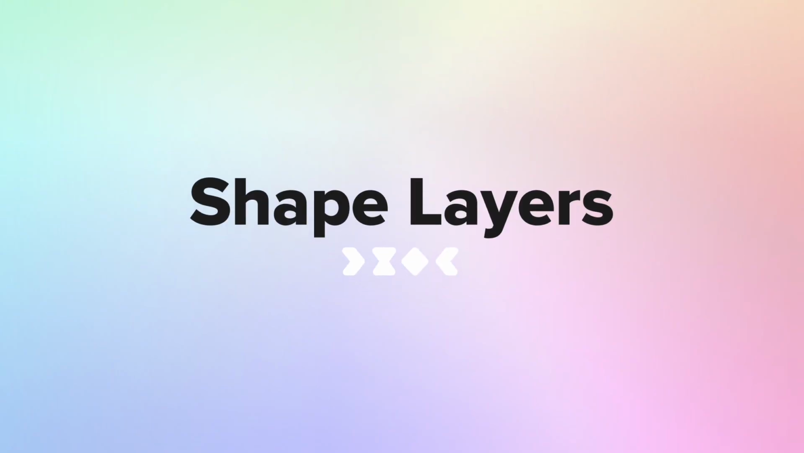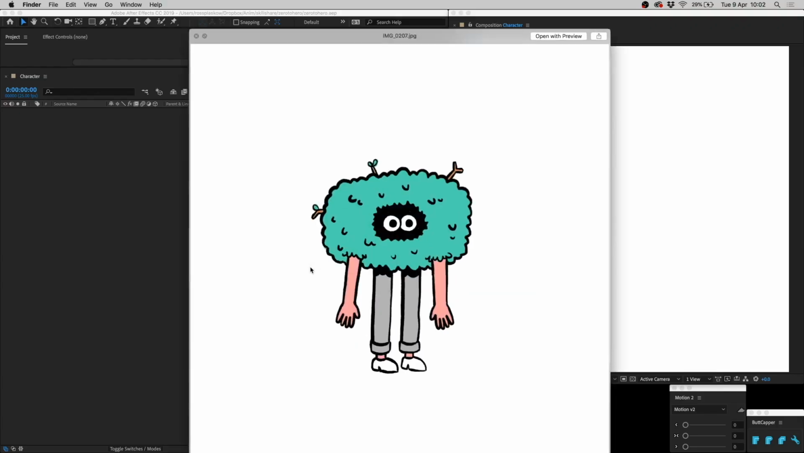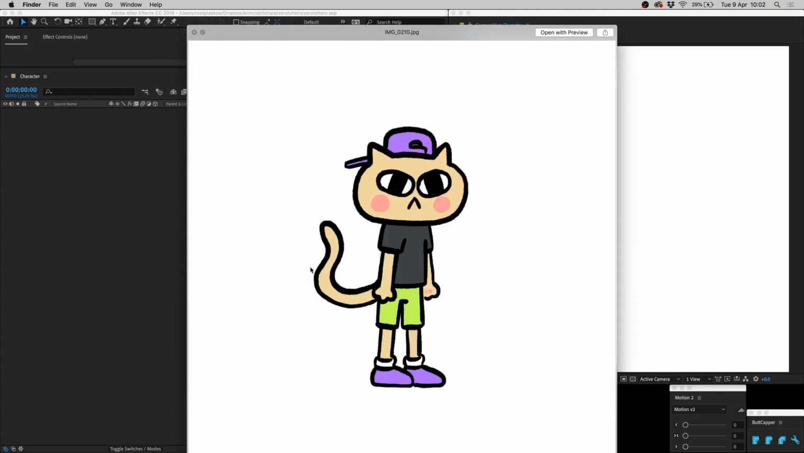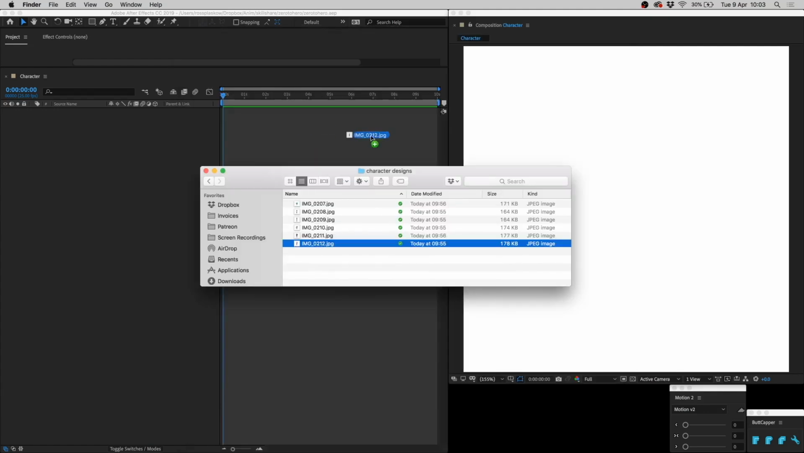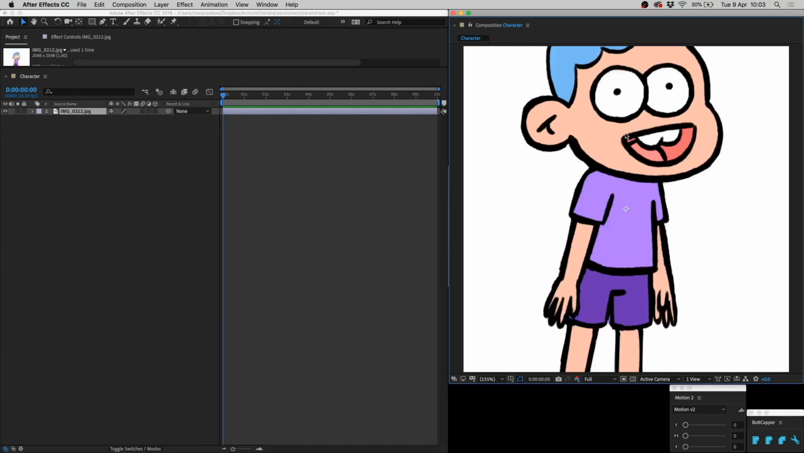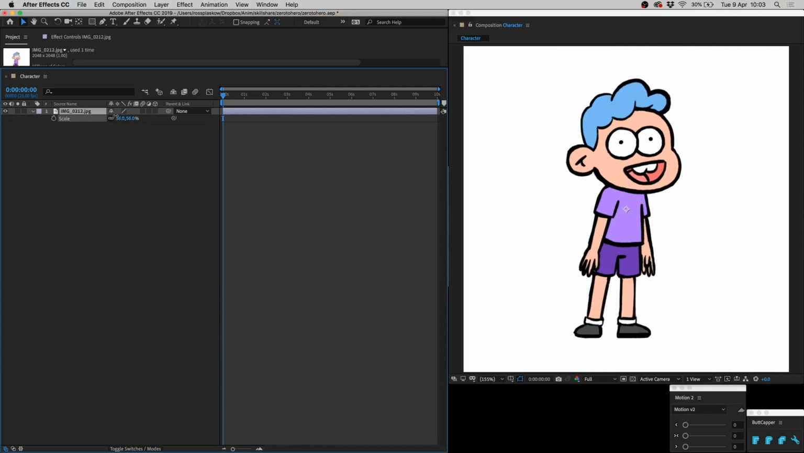Okay, first things first, you need a character. I'm going to supply you with a few characters of my own. But it really is up to you. You can just do a little sketch, or you can draw something in Photoshop if you have a tablet and just drag it into After Effects. Press S for scale if it doesn't fit into your comp like mine.